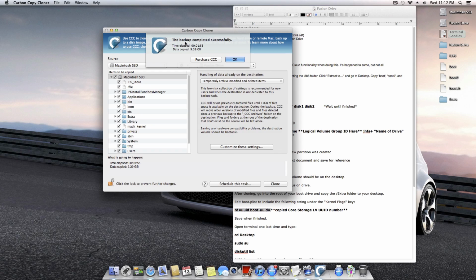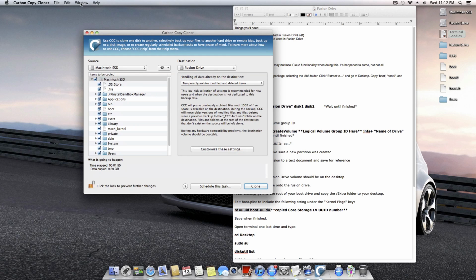And as you can see here, Carbon Copy Cloner finished successfully. And honestly, I think that's a pretty good speed. We transferred about 9.5 gigabytes in just under 2 minutes. So that shows the speed of both the boot drive and the Fusion drive. Pretty neat stuff. So we're going to close out of Carbon Copy Cloner.